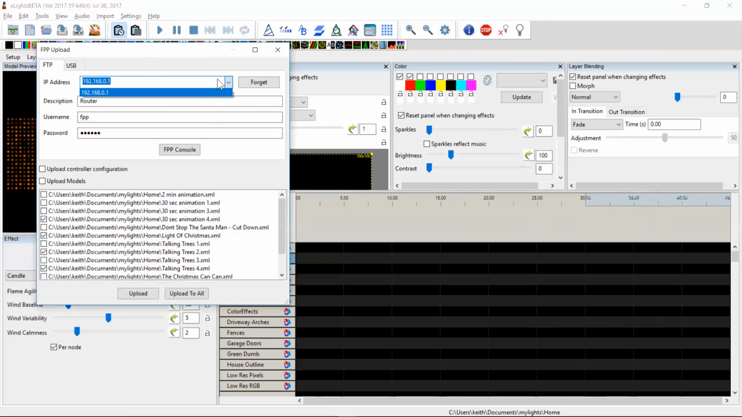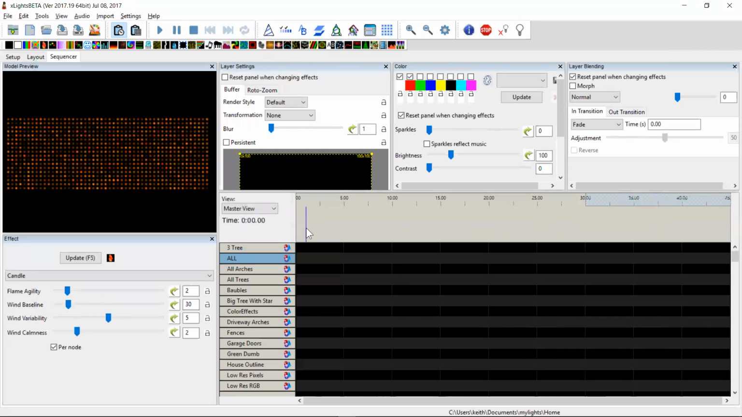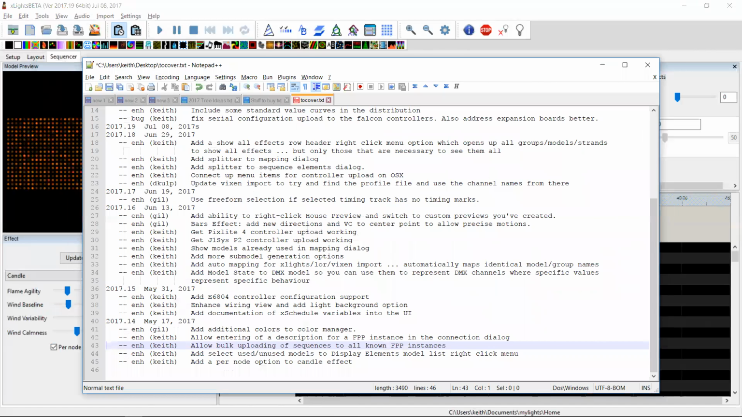The other thing is when this comes up, it will actually go out and ping all of the controllers, and so any controllers that actually aren't visible at that point in time, it won't attempt to upload to. In fact, they won't even be available. So that's what that is.